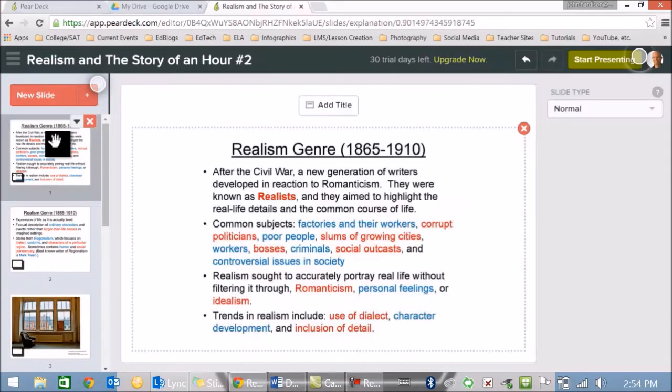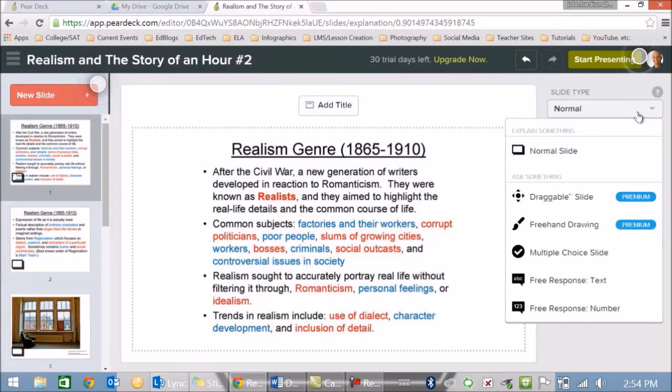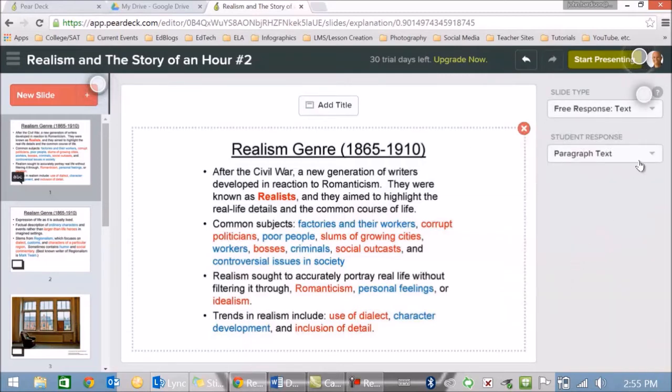Now, whatever I do here, I'm actually going to do in class, like I just said, in a few days. So for this first slide, I'm going to go through some of the notes on the realism genre. And what I would like to do is, as we discuss this, or right after we discuss this, I want to put in one of the free response text. You can see normal slide, draggable, freehand, multiple choice slide, free response text, free response number. I hope to show you most of these as an example in just a second, but I'm going to use free response here. And instead of a paragraph text, I want to do short text.